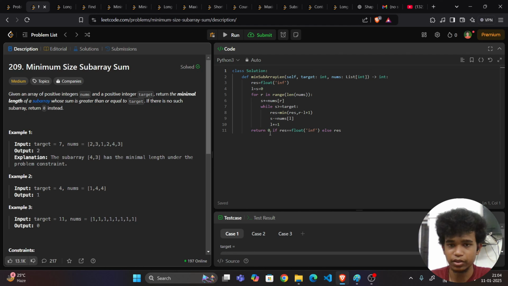Now return 0 if the result is equal to float of infinity. As in the question, if we cannot satisfy the condition, we want to return 0. That's why my initial value is infinity. That's why I'm checking whether the current value of result is infinity. If so, I want to return 0, else I want to return the result.